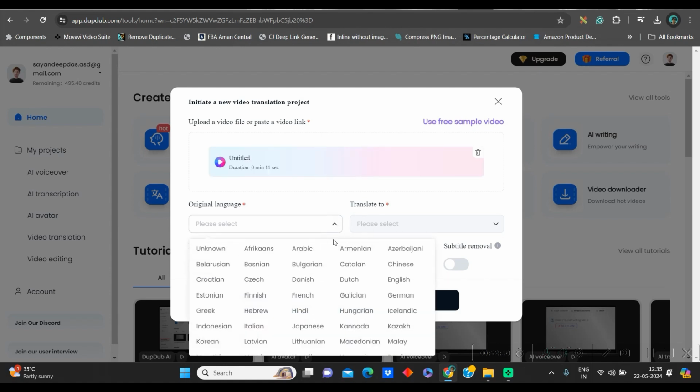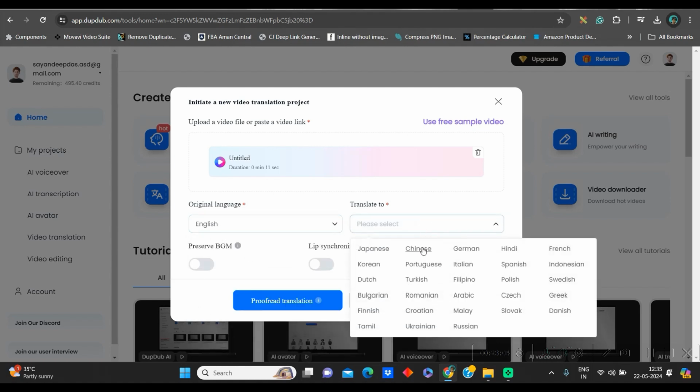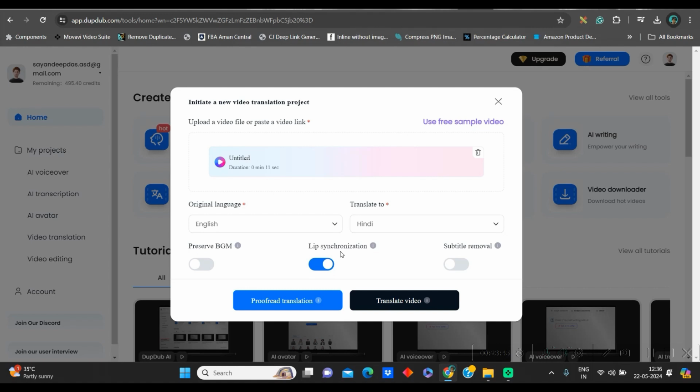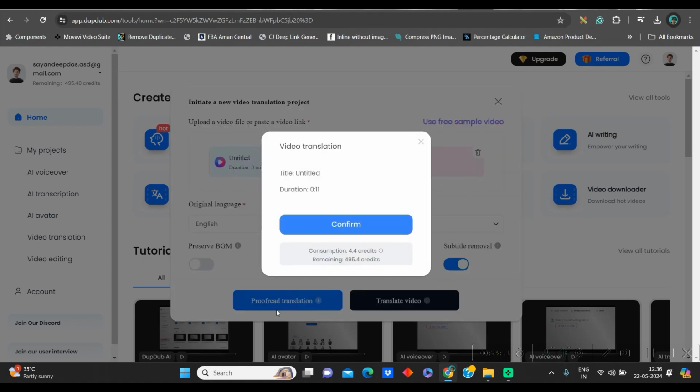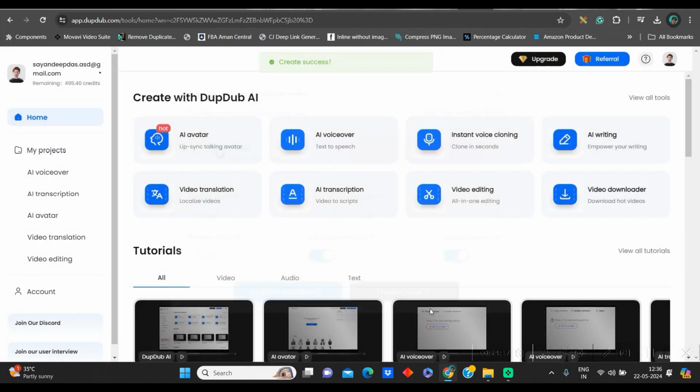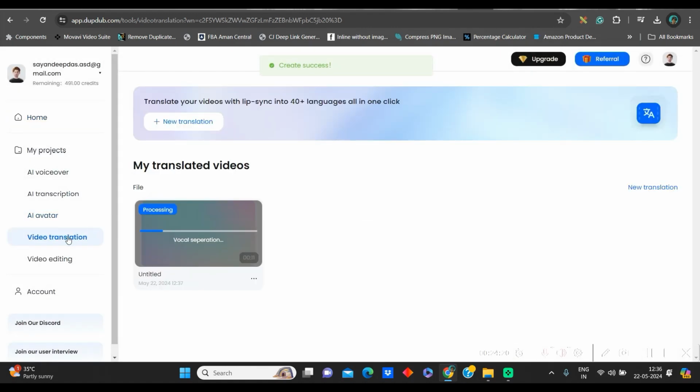So go to original language, select English, this one, and I will translate it in Hindi. I will keep lip synchronization on. If you want subtitle removal, you can remove subtitle, then translate the video. You can also proofread it, but I don't need it, and then confirm it. It will take 4.4 credits. Now all these things will come under this my project option.